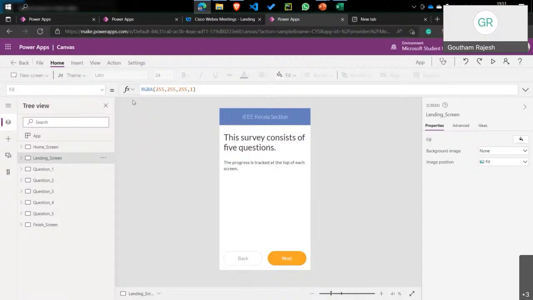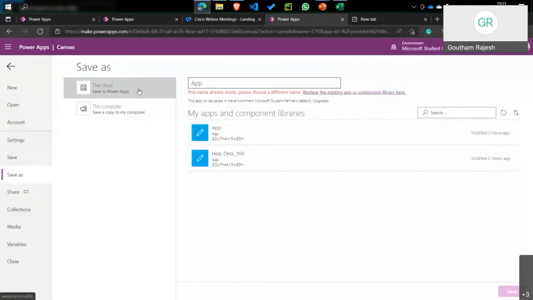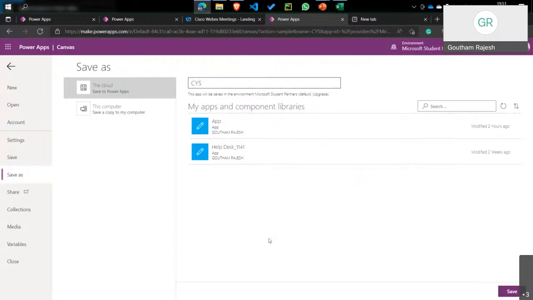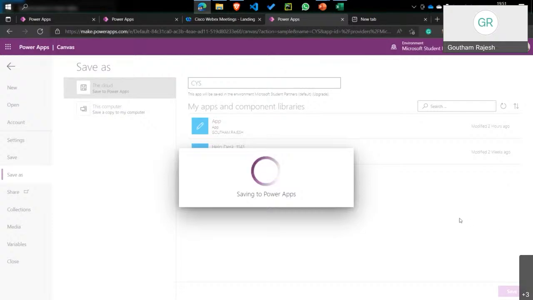So as we said, this is how simply we can make an application using Microsoft Power Apps. After making each change in Power Apps, we need to save. Actually, Microsoft Student Partner gives me enough things, so I'm going to store it in my cloud itself. This is my application name and I'm going to save this. Okay, I've saved this.